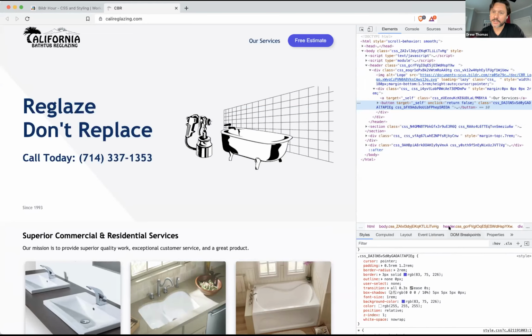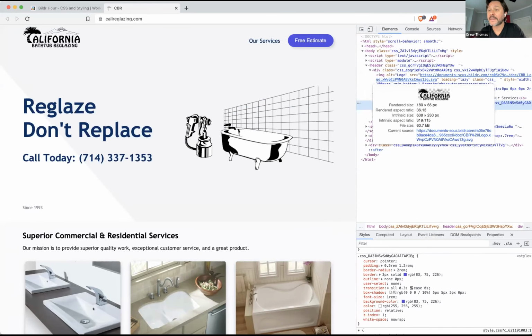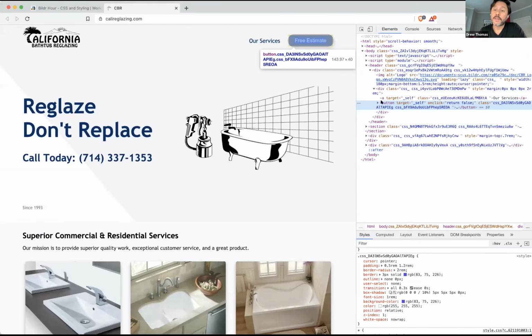And so you can see there's a bunch of tabs here. There's a lot in this inspector. But this button right here, these styles are the styles that are applied to it.